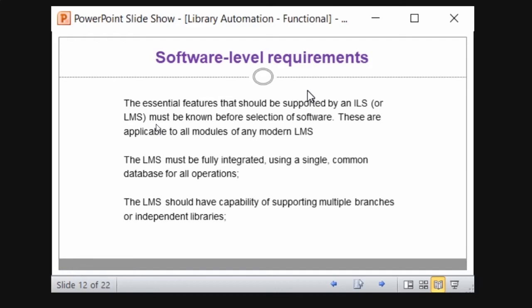These are applicable to all modules of any modern LMS. It should be fully integrated using a single common database for all operations. That is integrated ILMS. I told you in the previous class.